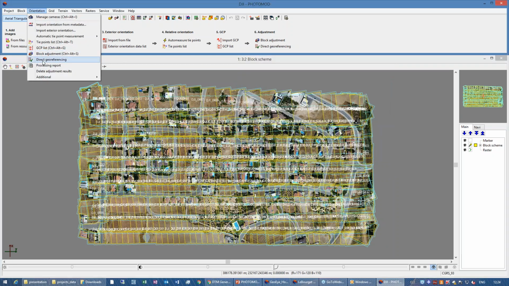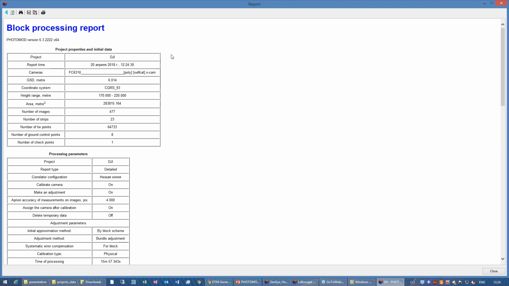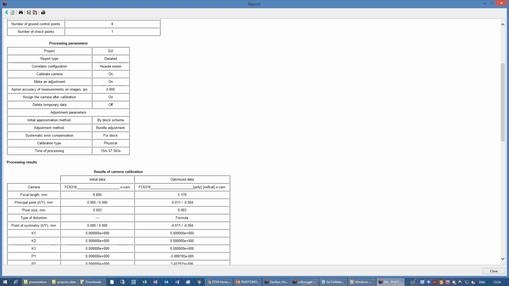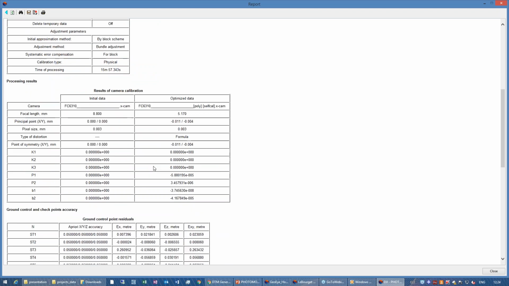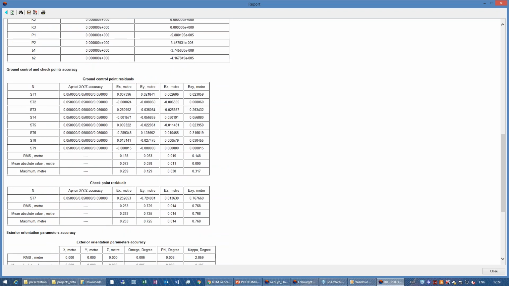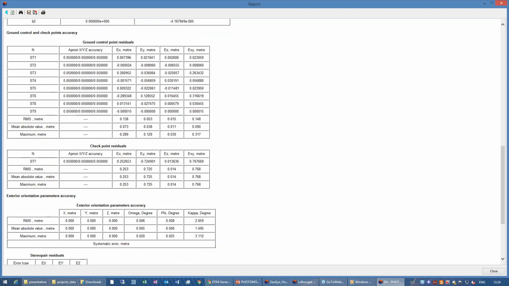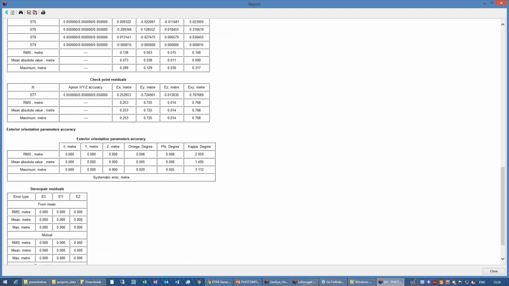New processing report is located in menu orientation, processing report. As I said before, it contains information about project properties, about coordinate system, GSD, and so on, about processing parameters, results of camera calibration, ground control residuals, checkpoint residuals, and so on.